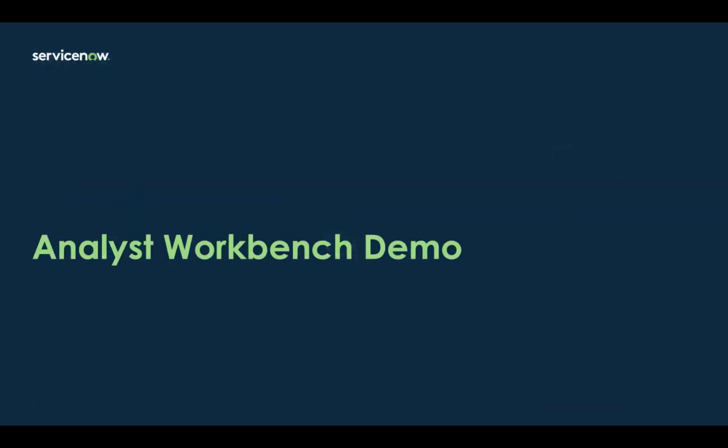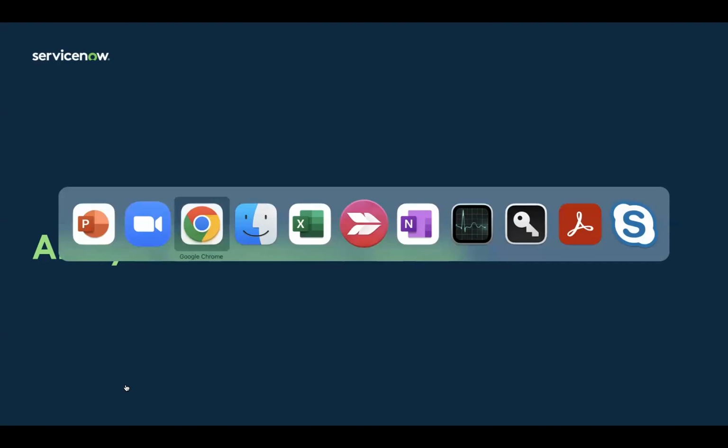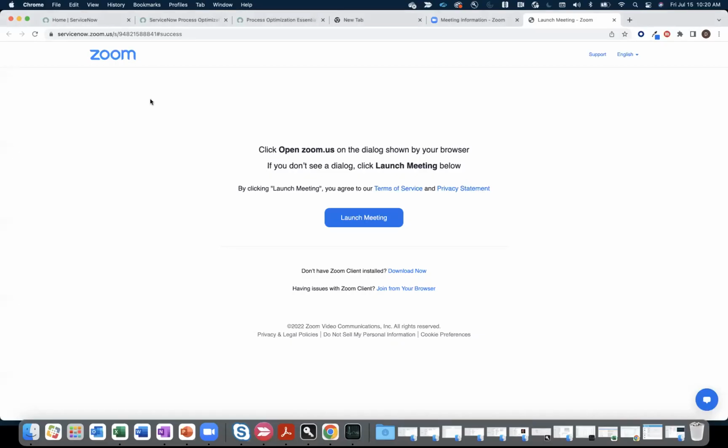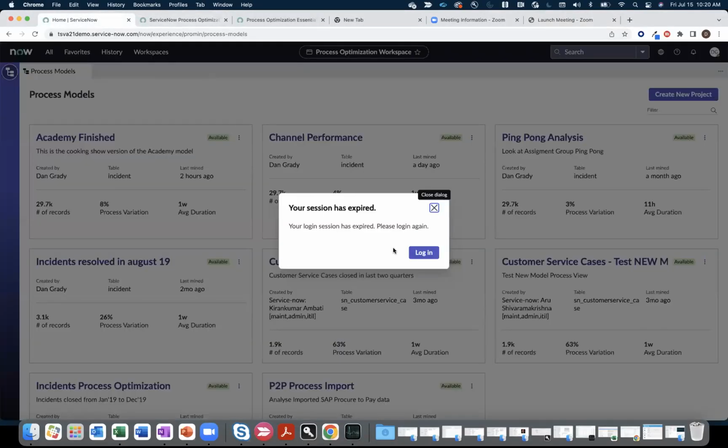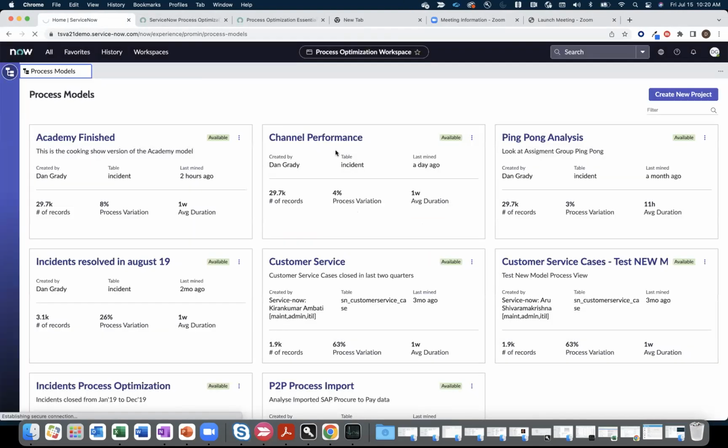So what I thought I'd do now is a quick little demonstration of the Analyst workbench in action, so you get a sense of what the end user experience looks like. And then we'll transition into creating your first model. So let's come over here and find my instance. I'll have to log in again.